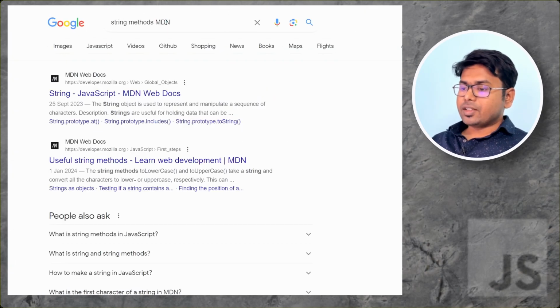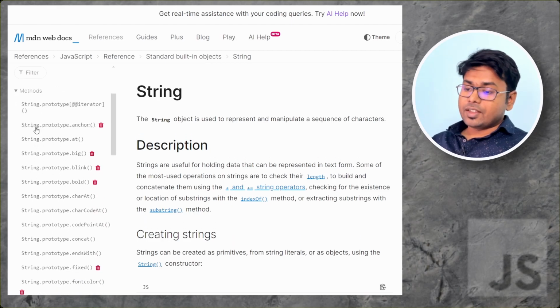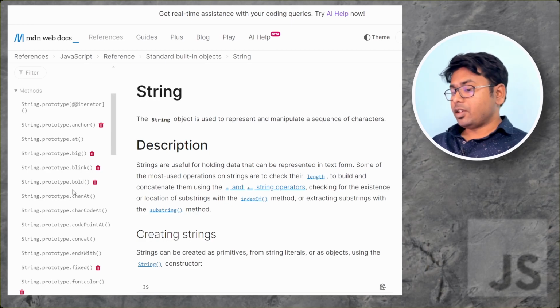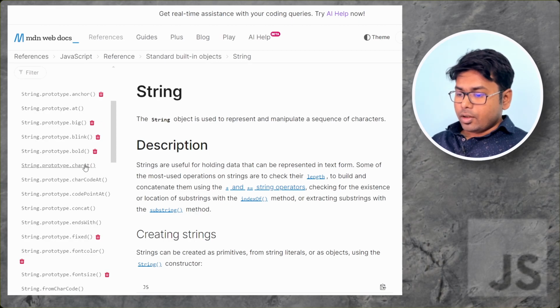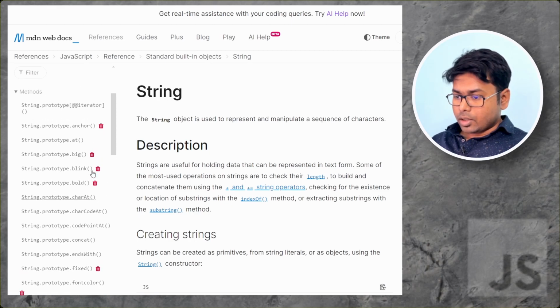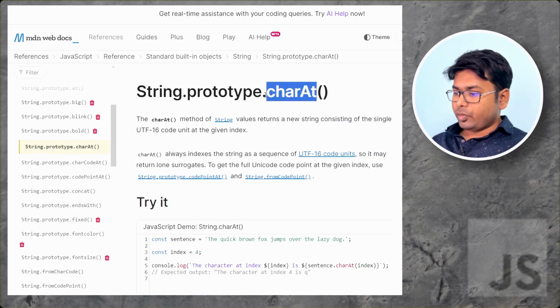If you search string methods MDN, that is the Mozilla Developer Network, you can find all the possible methods for string. On the left-hand side you can see all the methods like anchor, big, blink, bold, all those items. You don't have to learn everything, but there are few methods that are used very frequently and you should know that. So I will go one by one. First one you can learn is charAt. This is a very useful method, charAt.